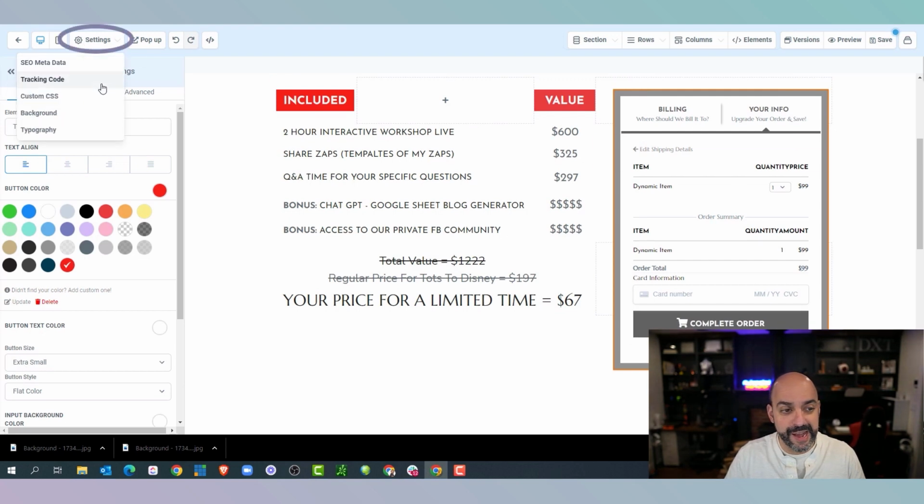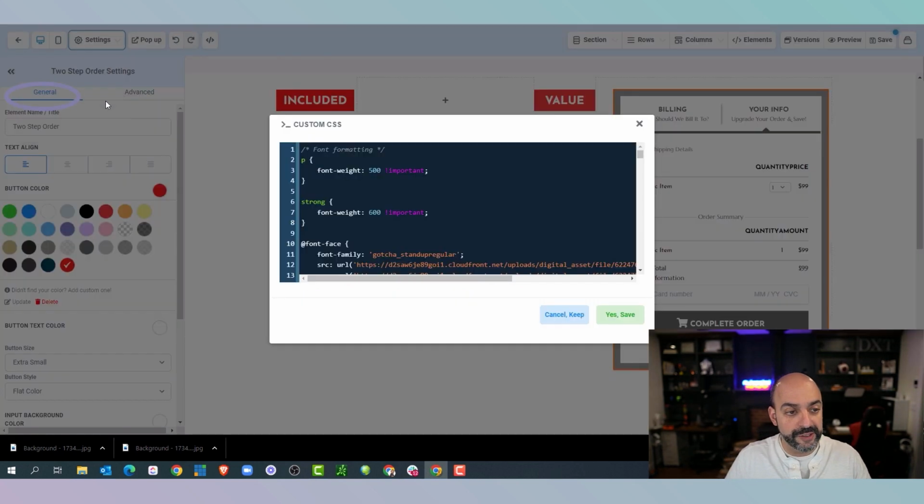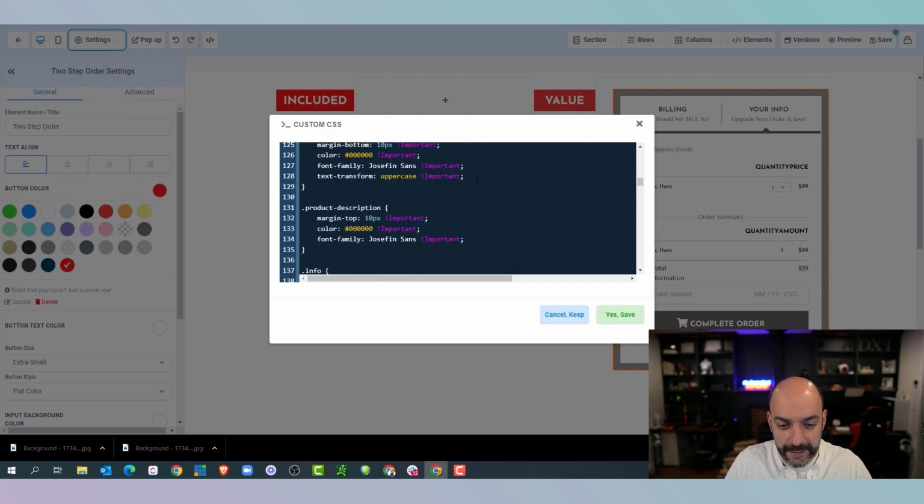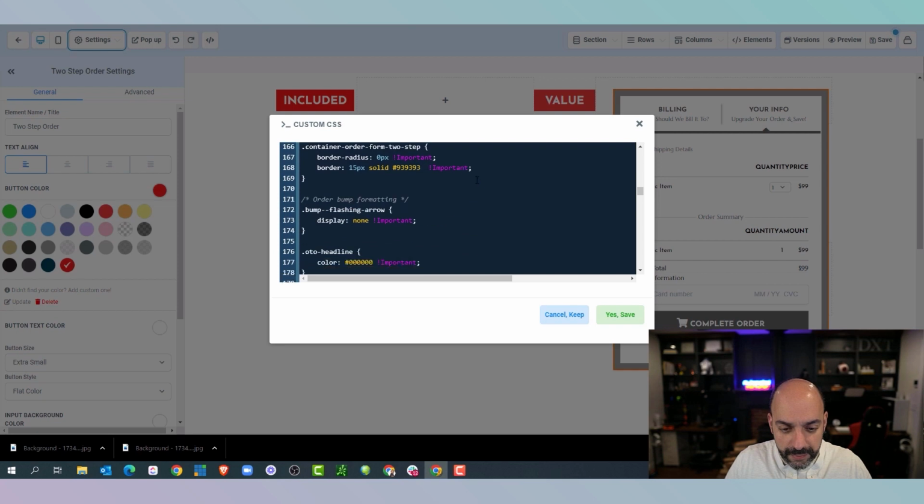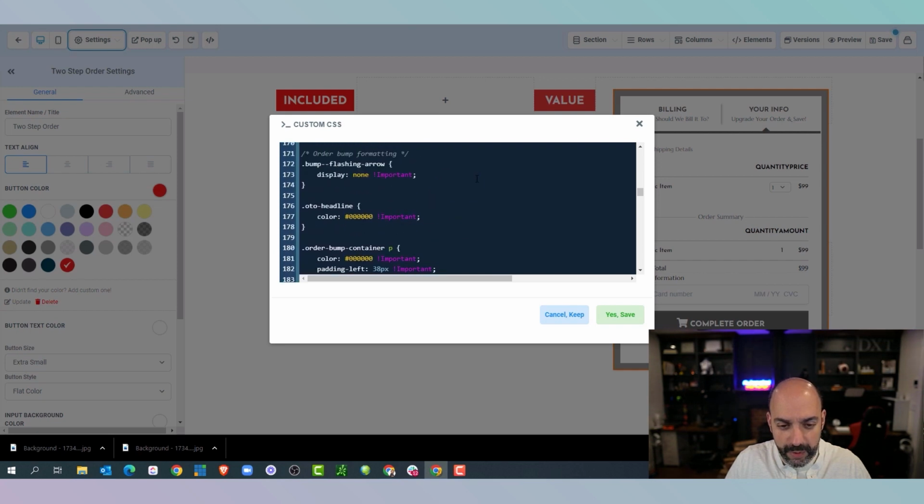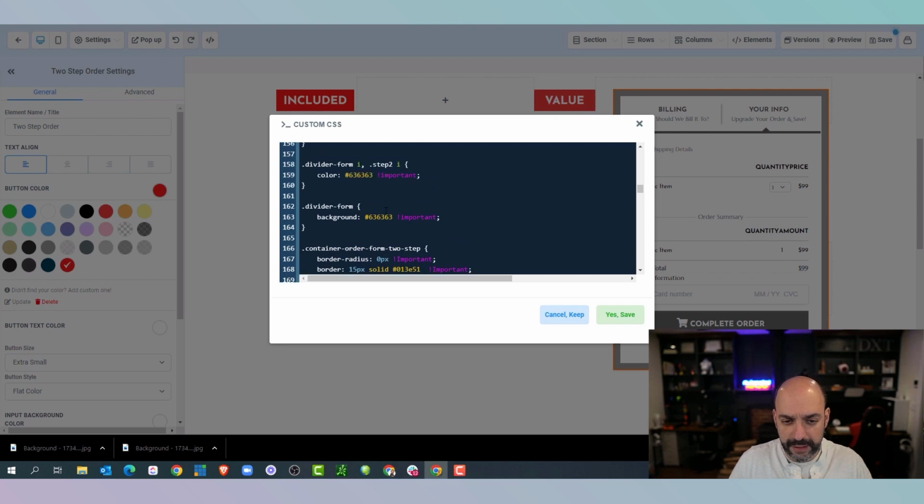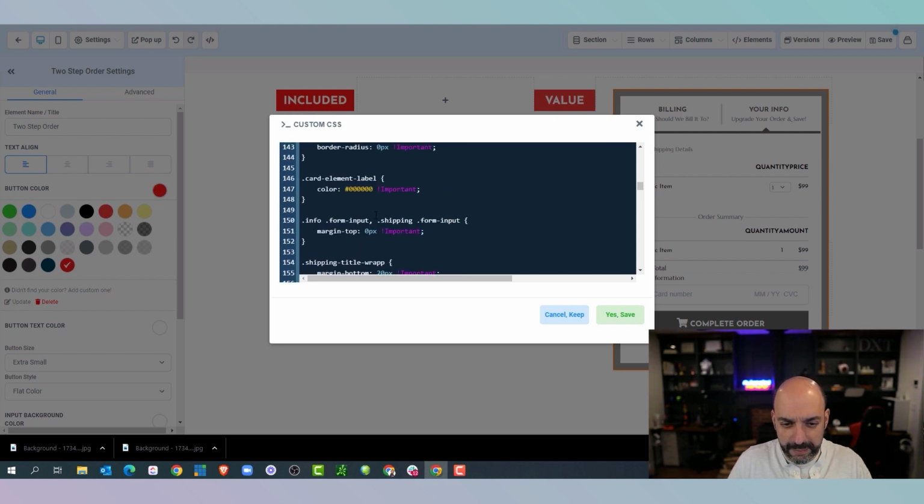So I'm going to go to settings. I'm going to go to the custom CSS. And what I'm looking for is the two-step order form. Basically, let's see, order bump. Oh, it's around this area. There's the order bump. Here's the two-step order form, and here's the border, and here's the border color. I want to use that blue, so I'm going to do that. And I believe there is a button.